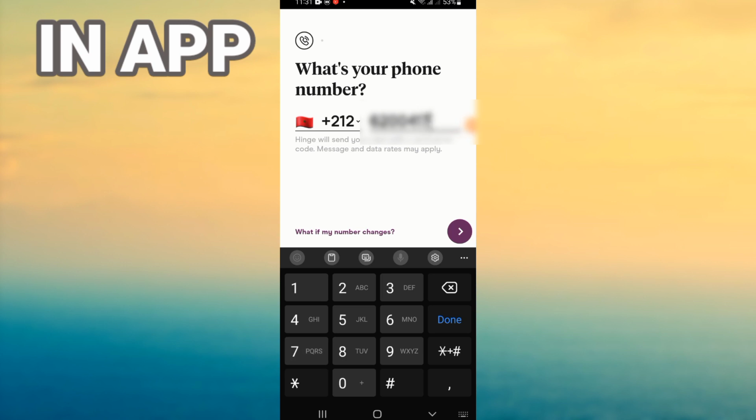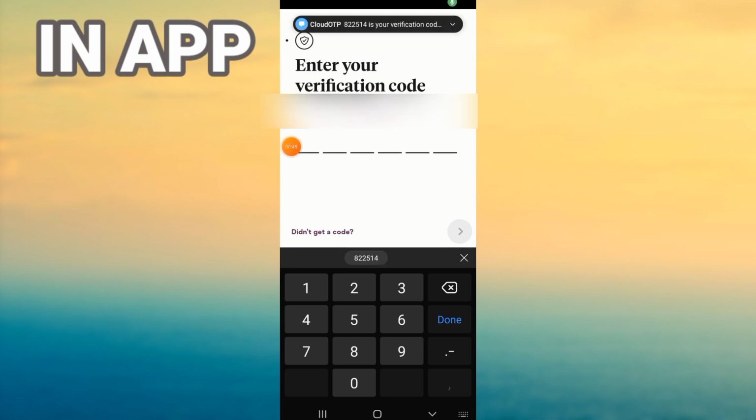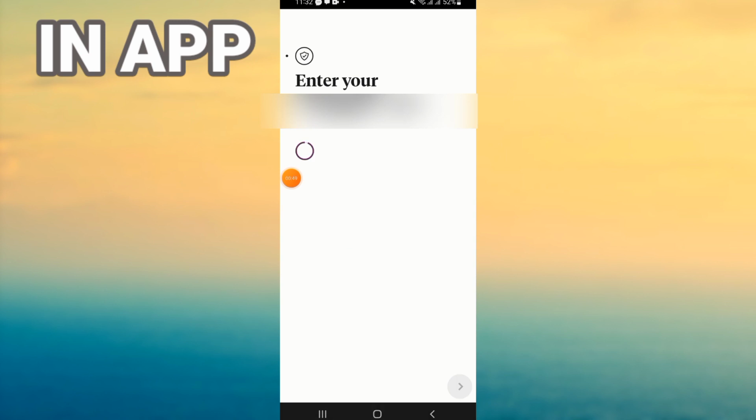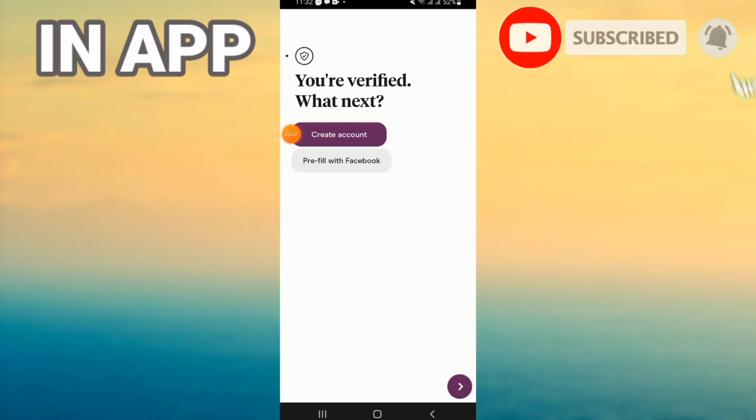Right now click OK here, and they will send you a verification code. After that you have to write it here. As you see right now, they sent me a verification code. I will add it here. And right now, as you see, I have two options. I will click just on create account. So click here.